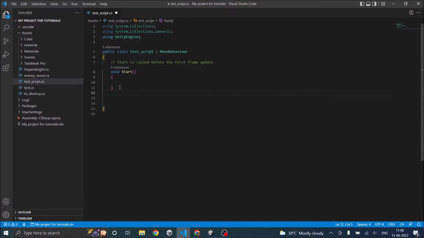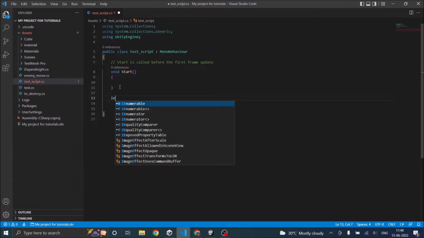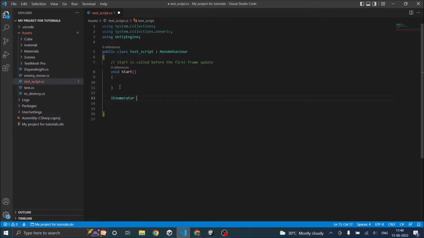Now let's create a new coroutine. Coroutines have a return type of IEnumerator. Then you can go ahead with the function name. So we'll call it wait for 3 seconds. Inside any coroutine, you can give whatever code you want.